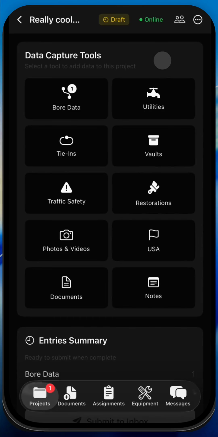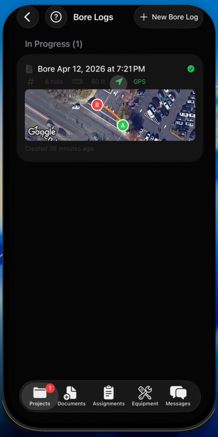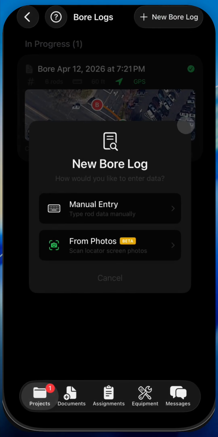In this video, we'll go over the Bore Data tool. We've already got a demo project made, so let's go ahead and tap on the Bore Data tool. On this page, we currently see a bore log I've done, but we'll go through it step by step. Let's tap on the New Bore Log button.